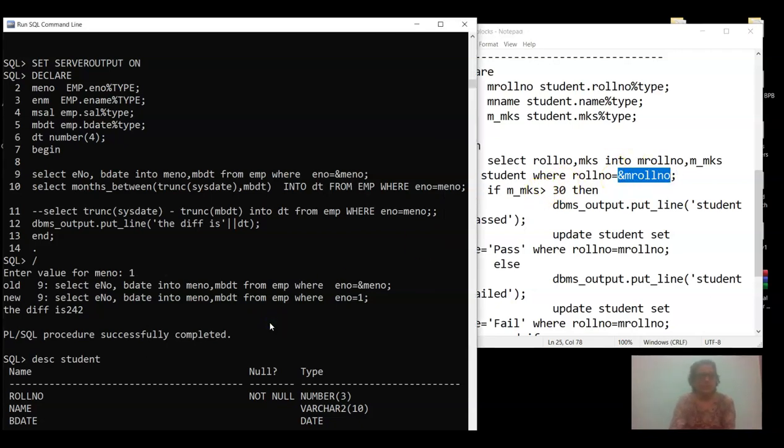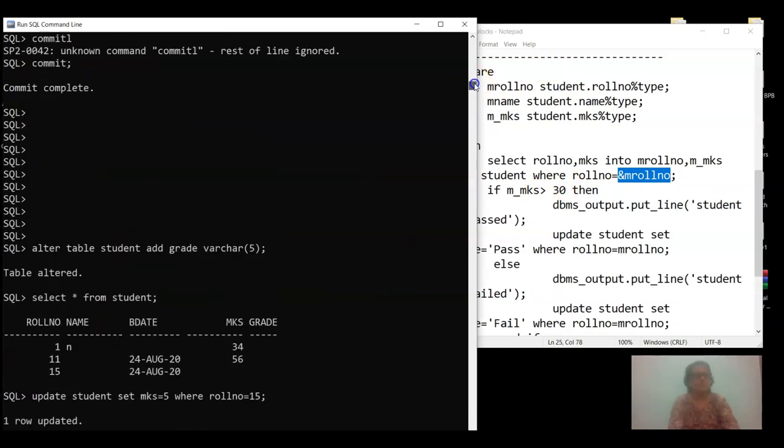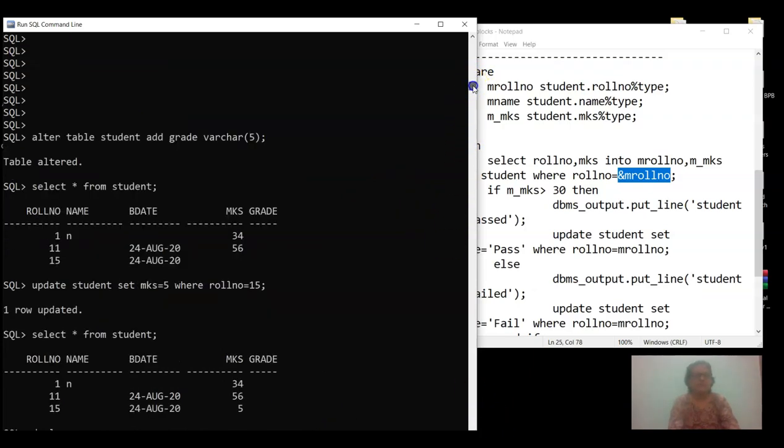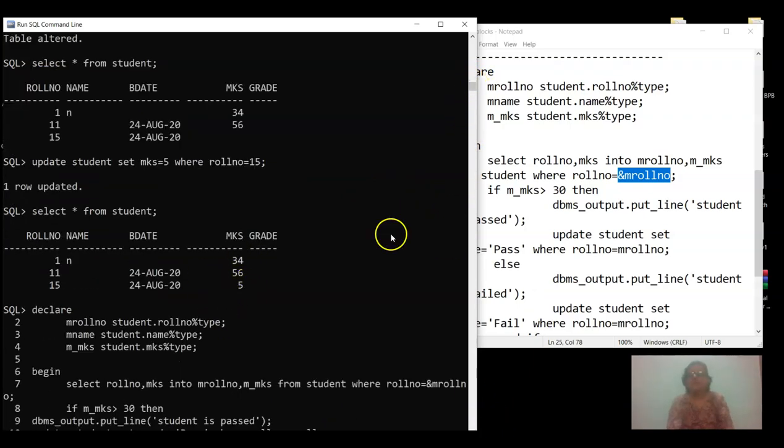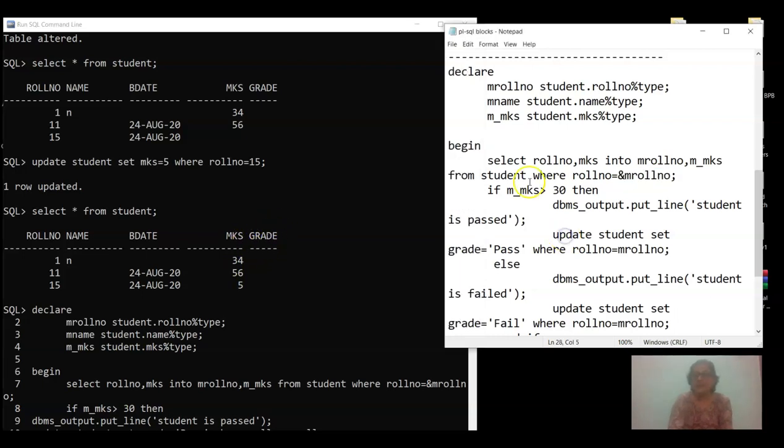I'll show you the table once. Just a minute. You can see the values over here, the tables, the records over here, you can see them. Fine. I deliberately gave it so that a few students are passed and a few students will be failed, and I want to update it into the grade in the table from the PL/SQL block.